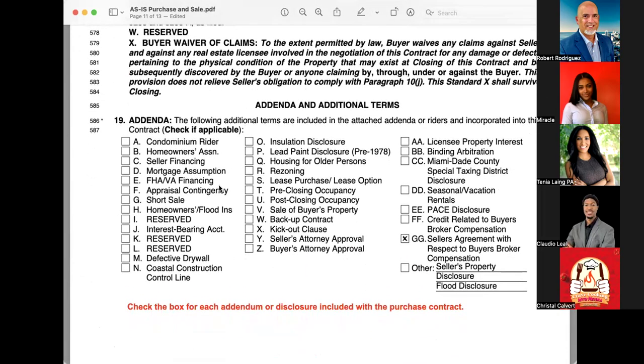You're going to place a check mark next to each addendum or disclosure that's going to be included with your purchase agreement. Now, the purchase agreement is the first thing you're going to send. This is the offer. Once it gets accepted, there are other addendums and disclosures that may be needed. You check off each one that's also submitted with the purchase agreement.